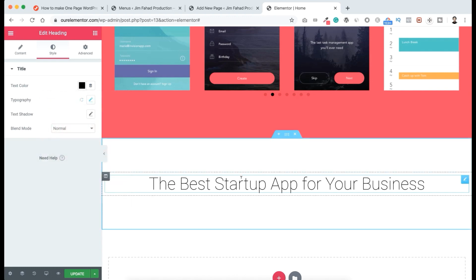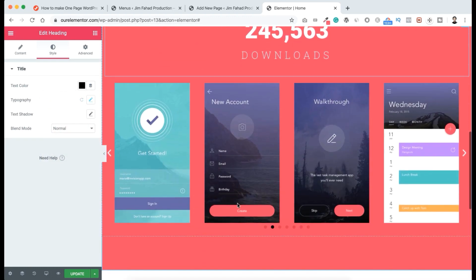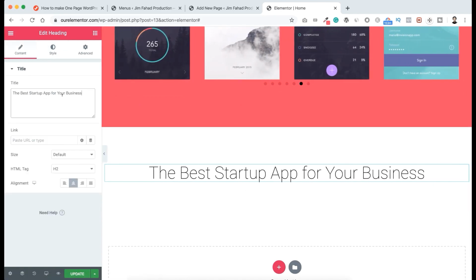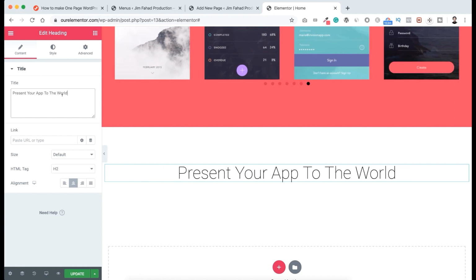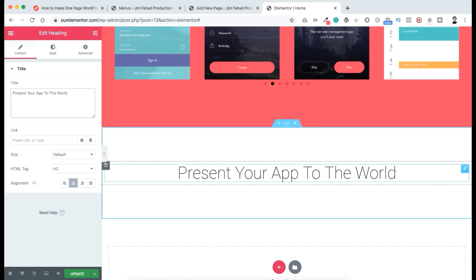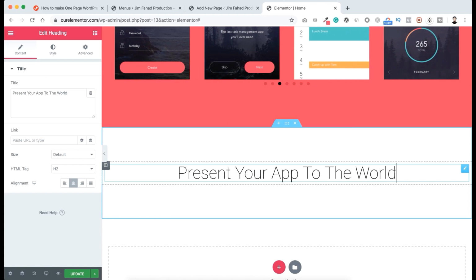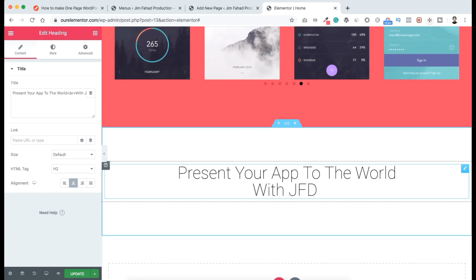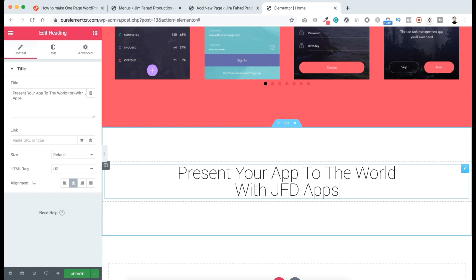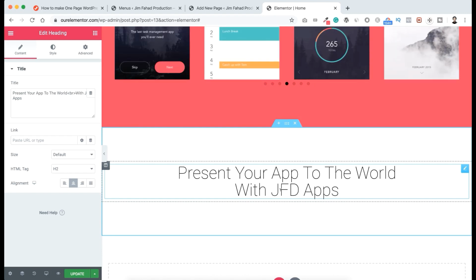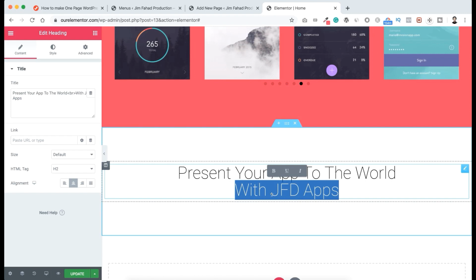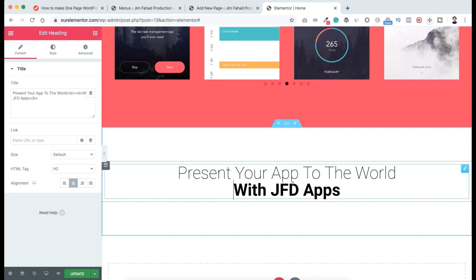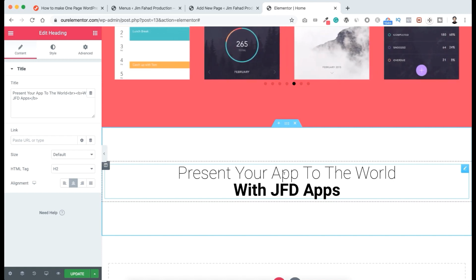Also instead of the same heading text like this, I want to change the text. So instead of this text, I want to change it to this text. Present your app to the world. Maybe after that let's click here, and I want to give it a line break by hitting enter, and let's write with JFD apps like this, and I want to make the second line bold. So you know, just triple click here and click on bold from this tooltip like this, and you see there is no space in between these two lines.